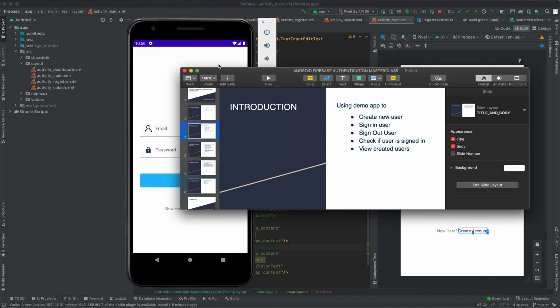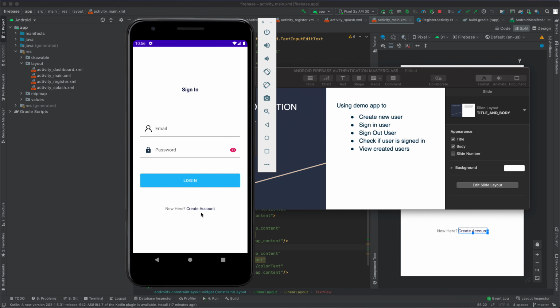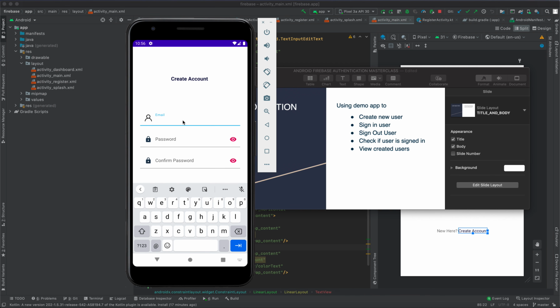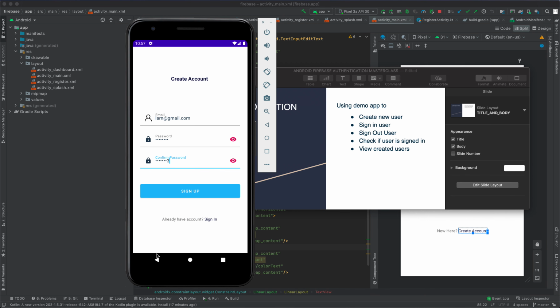We are going to use this demo application to create a new user. So click create account and then provide the email. I'm going to use learn@gmail.com as my test email. For password, I'm going to have pass@123. Confirm password, pass@123. And then I'm going to sign up.